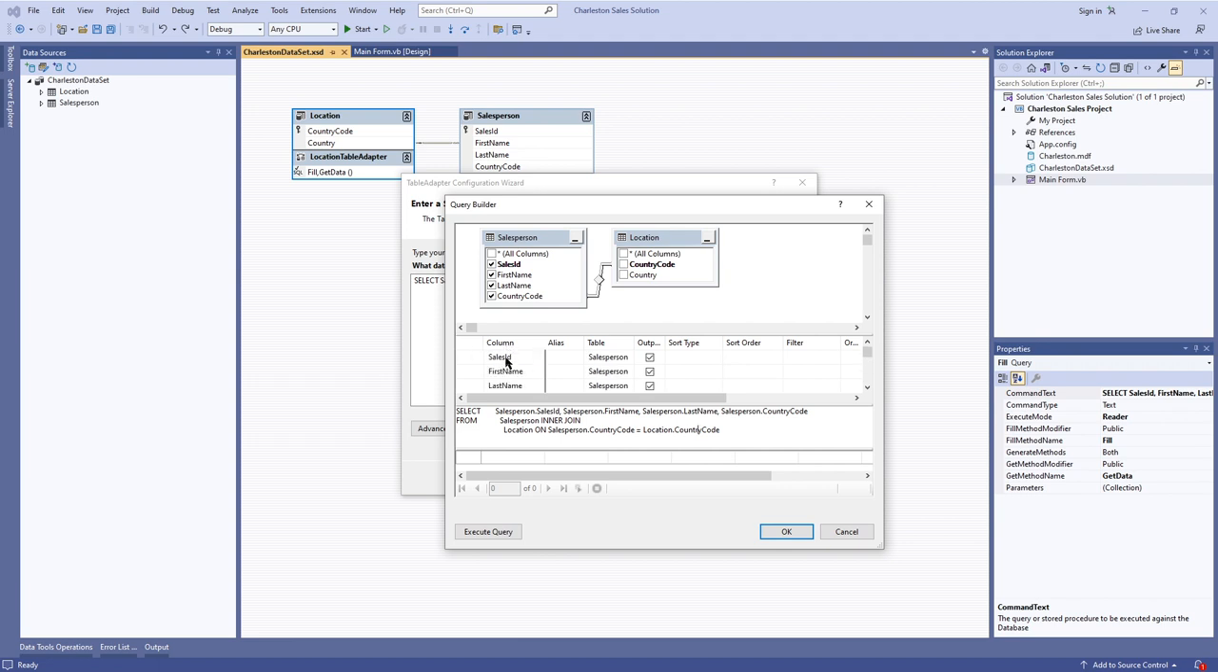In this column view is all of the columns that we are including in our query. And right now it's just all the ones in the salesperson table right here, but if we want to get rid of the country code, I can do that. And if we want to add in the country, I can do that.